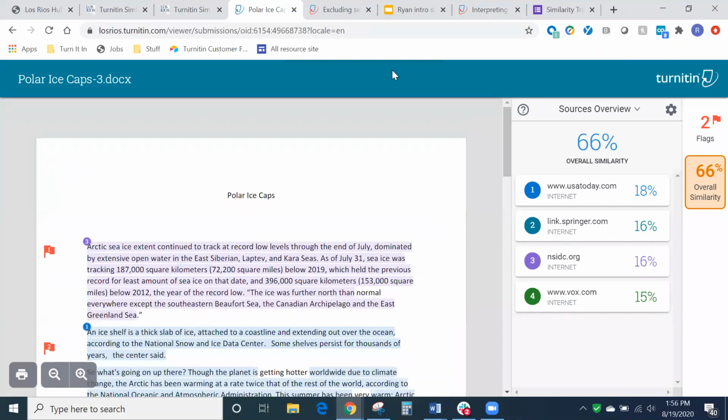I think I might have a question here. Can Turnitin be applied to discussions? Great question, unfortunately, no. It only works through the assignment settings. It doesn't work through discussions. It won't work through quizzes either.